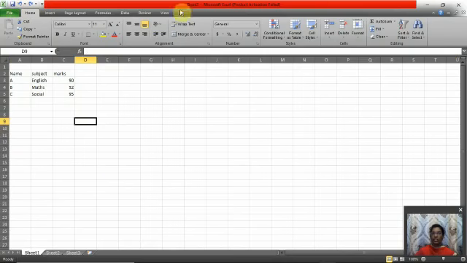Now moving and copying. You should know the difference between moving and copying. Moving is just like cut and paste. Copying is just copy and paste. If you want to move, the data will be available only in the place where you are pasting. If you want to copy, the data will be available both in the original place and also in the place where it is pasted. We are going to see that.